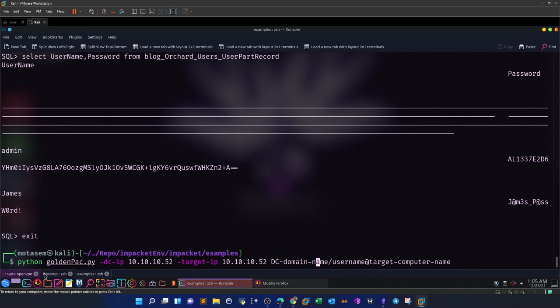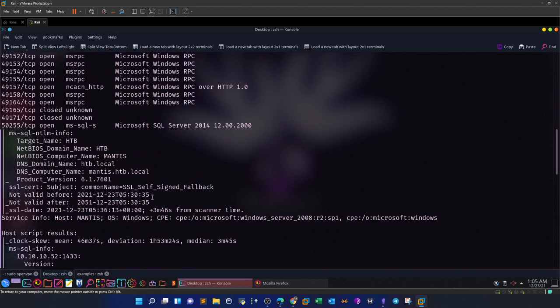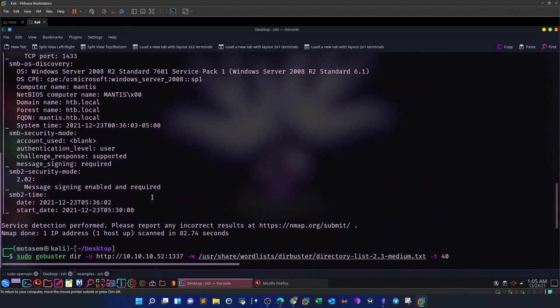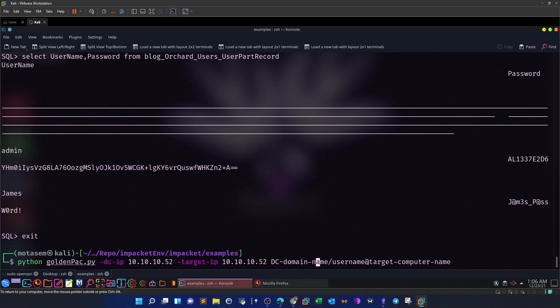So we remember from the nmap scan, the domain name was http.local. So we're gonna type here. Of course, make sure you add this information or add the records on your host file, else this one won't work. And then we have the username. The username is James. We've got that. And then the target computer name. The computer name was mantis.http.local.